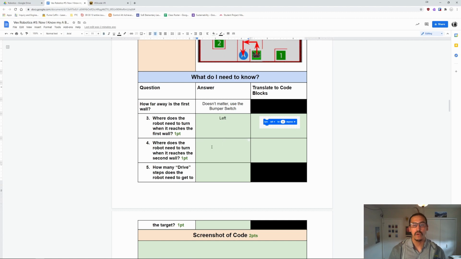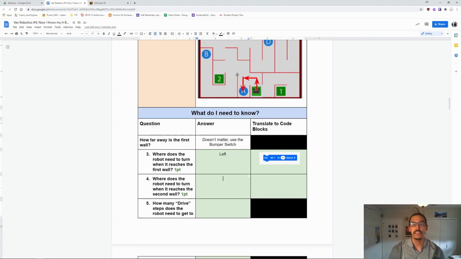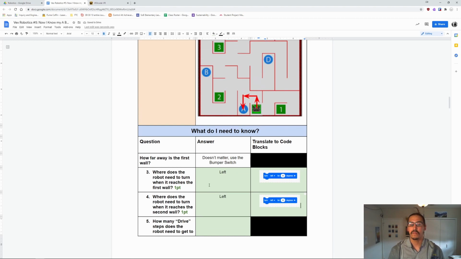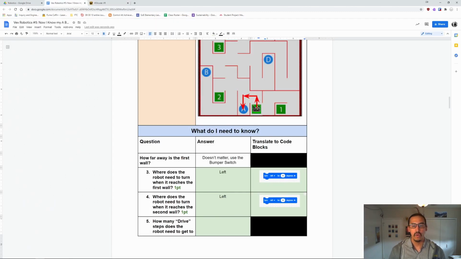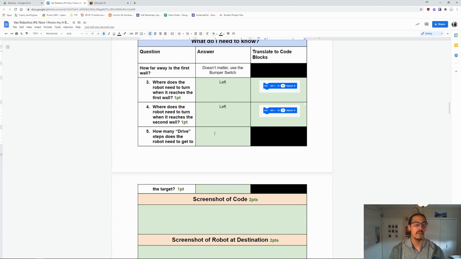Now, next step. What does it need to do when it hits the second wall? Well, it also needs to turn left. So that means that we can kind of just repeat that. So it's going to drive forward until it hits the next wall, and then it's going to turn left. And once it's done that, it's gone forward, it's gone to the left over here, and now it's turned, so it's facing down. And the last thing that it needs to do is just drive forward one more time.